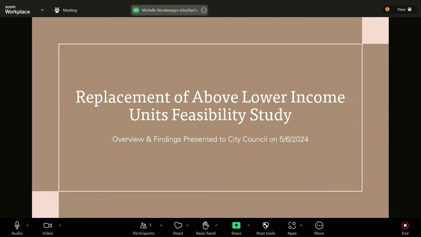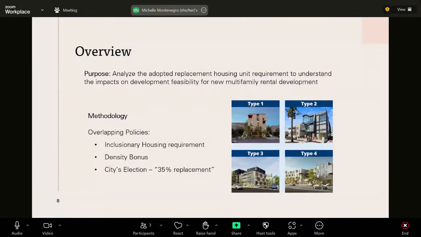So as part of that 2022 directive by City Council, they had simultaneously asked staff to conduct a feasibility analysis. This was launched last year, completed in spring of this year, and the findings were presented to City Council in May. Just as a quick overview, the purpose was to understand the impact of the adopted replacement requirement on the financial feasibility of multifamily development in the city.